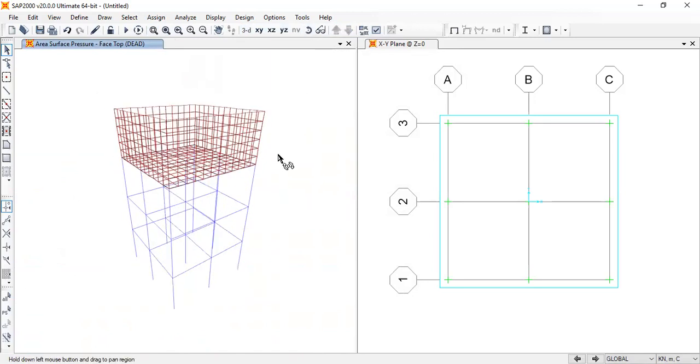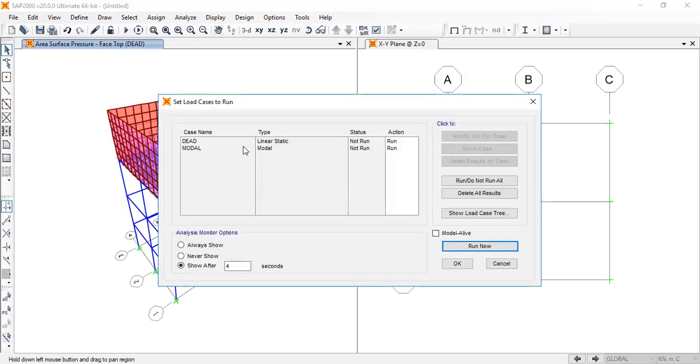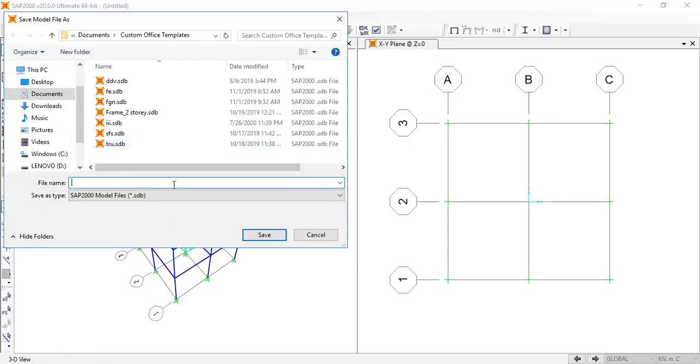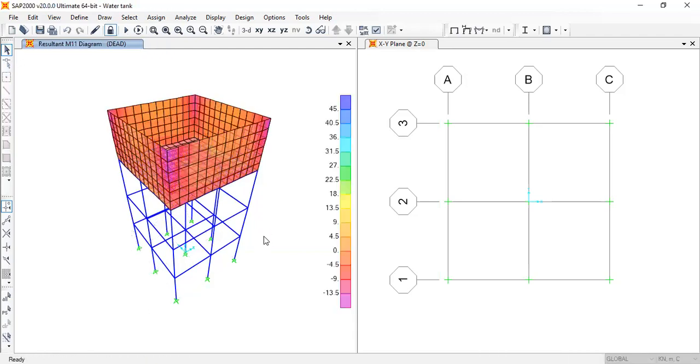So your tank is now ready. You can go ahead and run the analysis. For the moment, I will not run the model analysis. So right now we have to save it. The tank.